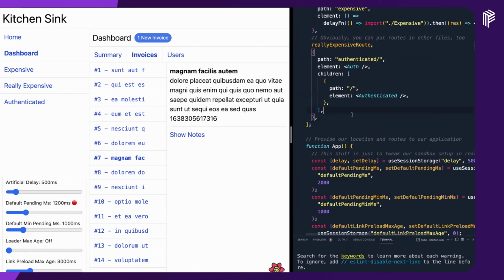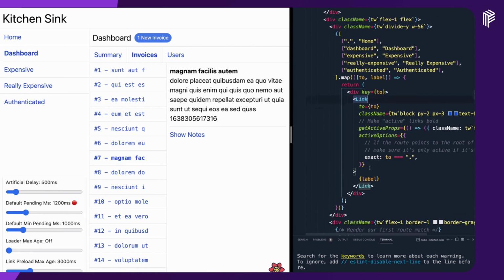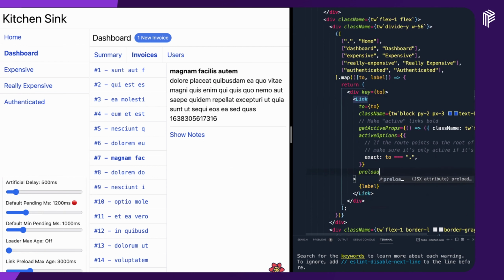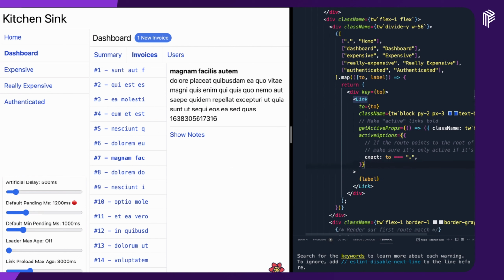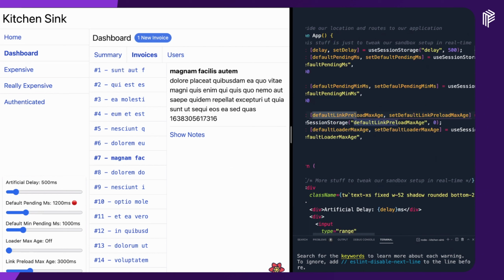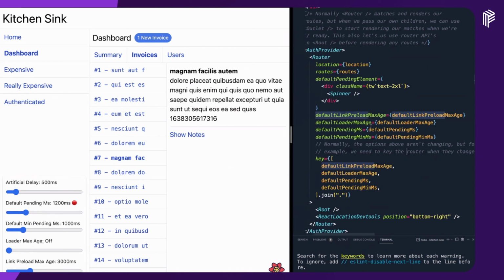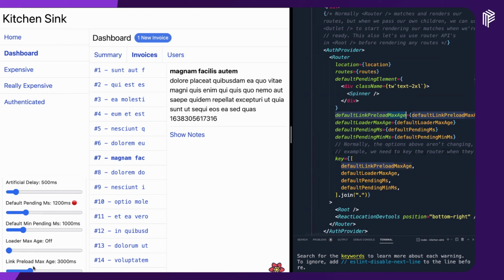Preloading is cool because at the link level, when you define a link to something, if you want, you can just say preload, and it takes a number. You could say, hey, preload for 4 seconds, right? Or we can set it up as the default link preload. And because it's a sandbox, it's kind of abstracted a little bit, but we're setting up the default link preload max age in our router right here. And that's tied to this little slider right here. We have it set to 300 milliseconds.